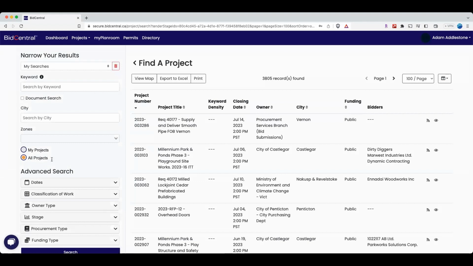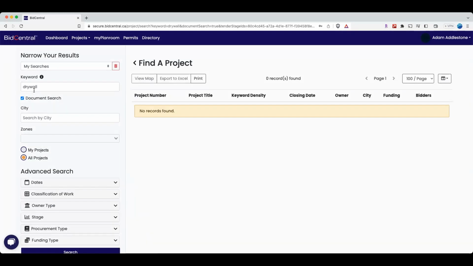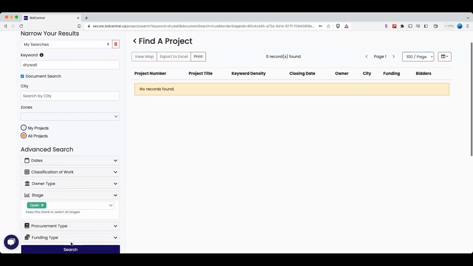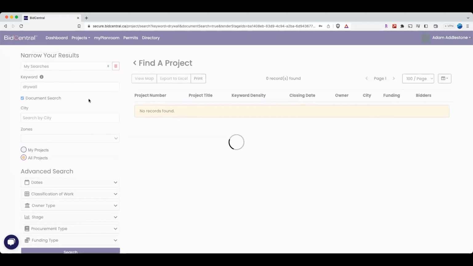But if we go into open projects, if you're looking for projects, the best way to find projects is to do a keyword search. And when you do a keyword search, do a document search. So for example, if we do drywall, do a search for that, it's going to do a document search through all the open projects for any project that has documents that have the keyword drywall. So we're looking at open projects, not awarded projects.